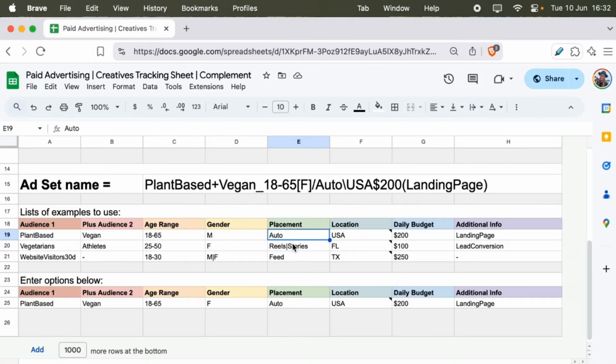What type of placement is it? Is it story reels? Is it feed? Or is it auto? Okay, is it auto placements? You can label that here so that as soon as we see it in the ad set name, this is an auto placement ad set. Cool.